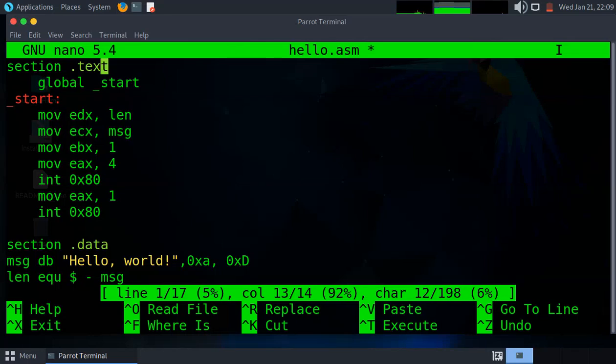Hey, hello, welcome back. In this part, we're going to take a look at memory segments in assembly.